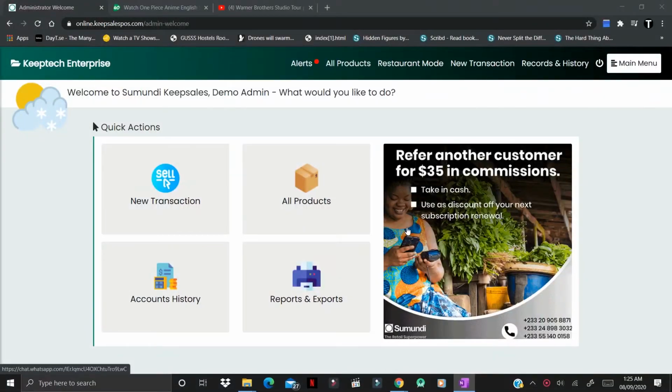Welcome to Keepsales. In this video we are going to look at how to use the account summary feature for more comprehensive reporting. In account summary there is what we call a summary rule in Keepsales. This is the format of summary you want your information organized in.